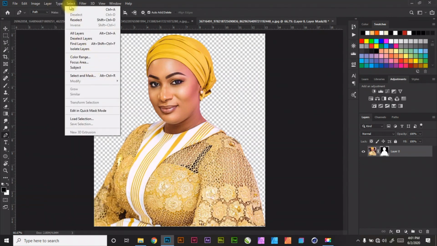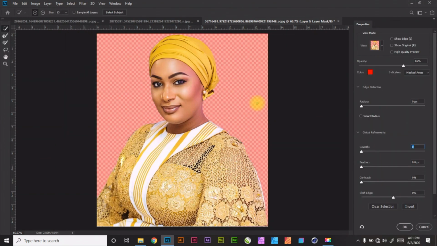So you go to select, you then go to select and mask. You can then do a few edits over here. The radius around the image, you can change it. So if you look at the edge of the image, as I move, it's changing the radius. I hope you can see the preview over there. Or you can change the smoothness of the edge of the image. So with this, it helps you to do a few edits around the edge of the image, which makes it a bit more professional.